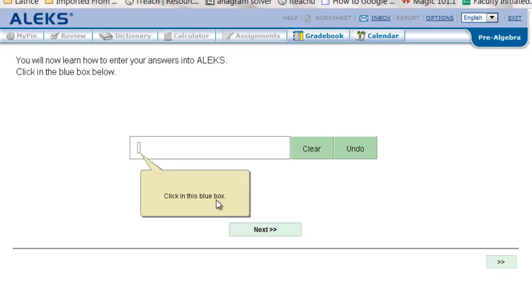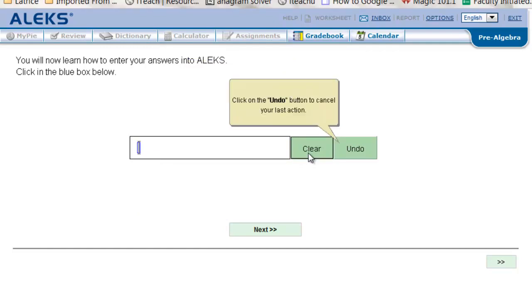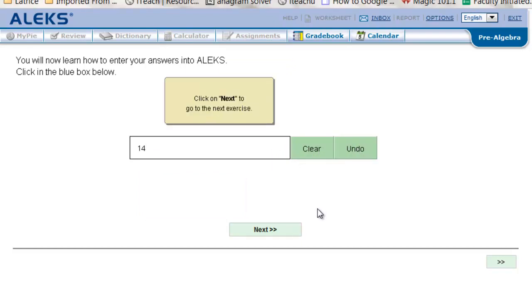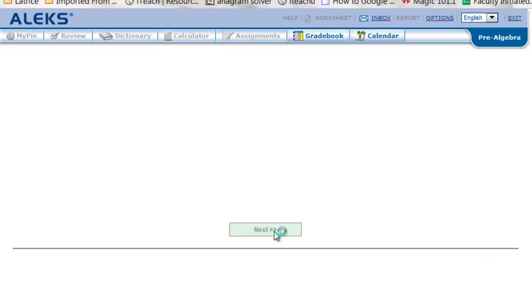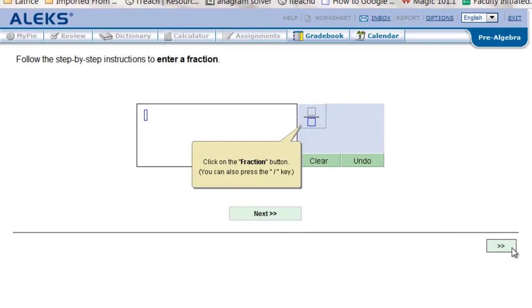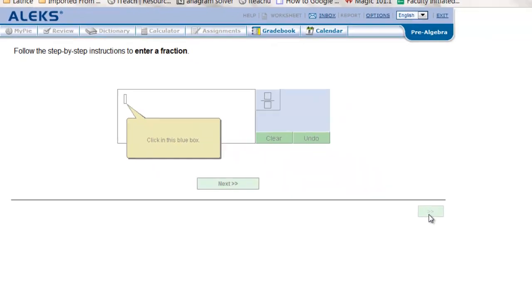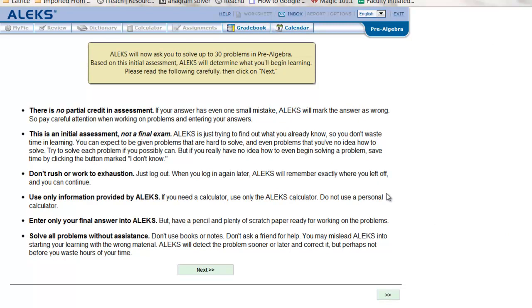In this tutorial, it'll basically walk you through how to enter answers into ALEKS. Okay, and it'll take you through step by step a couple of different things. If you've used ALEKS before, you'll see a little double arrow down in the lower right corner. You can skip past this tutorial. For all of you, the very first time you log in, you'll be asked to do an ALEKS assessment. For this course, there's about 30 problems that you're going to need to do.